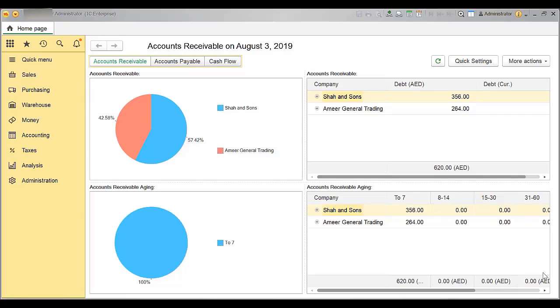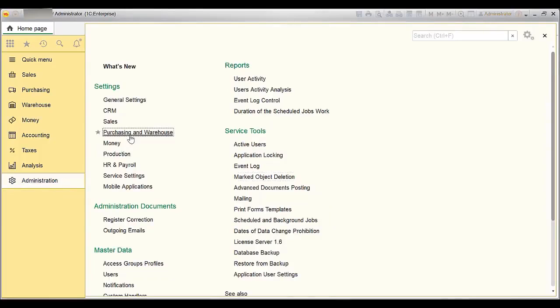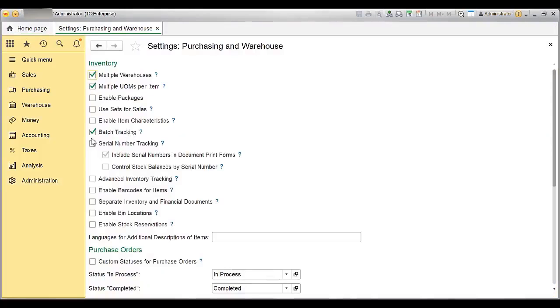To work with serial numbers, enable the serial number tracking option from Administration, Purchasing and Warehouse settings. Enable the option from here. Please note, once you enable this feature and use the serial numbers in any documents, you cannot disable the option.